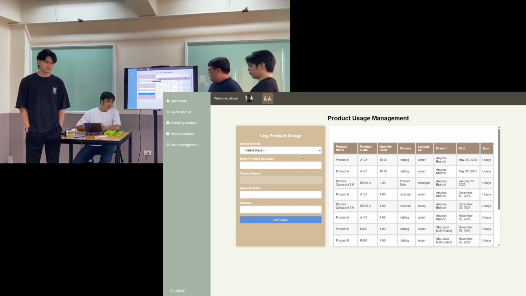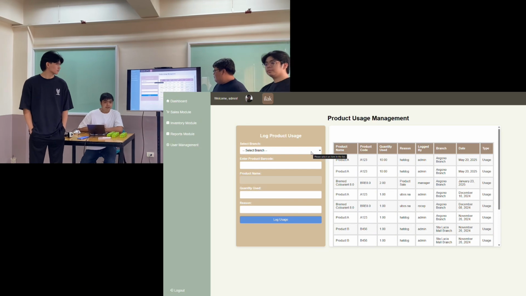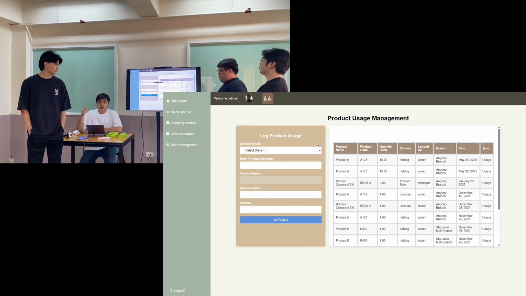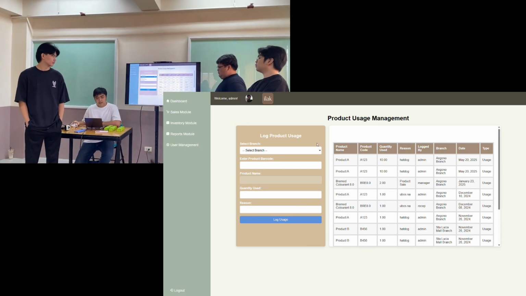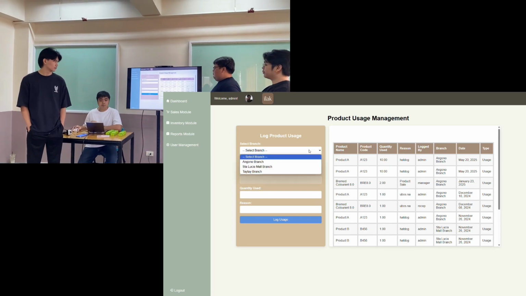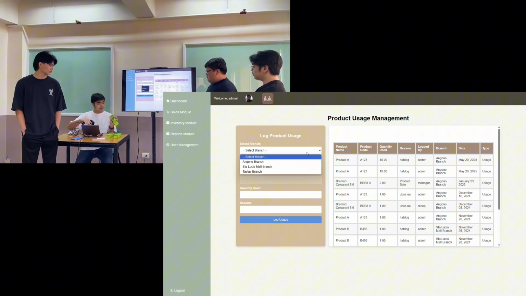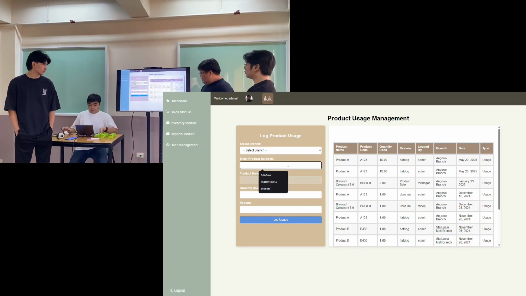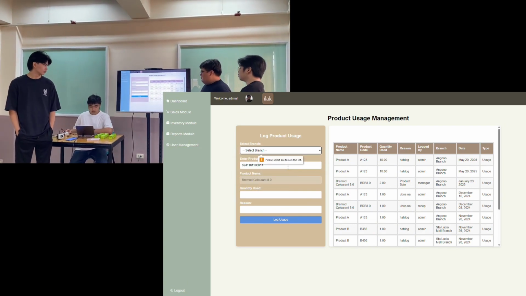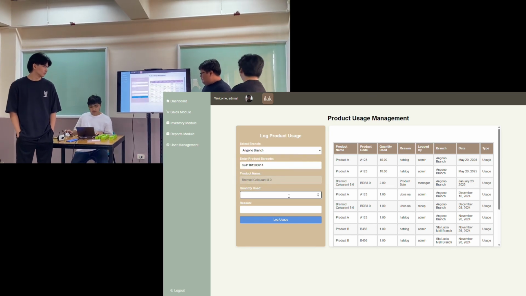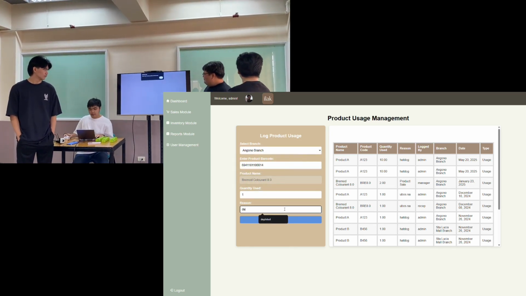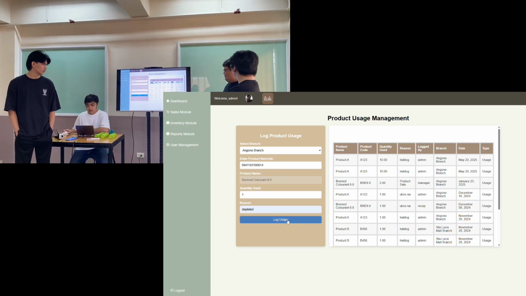Of course, every service uses a product. So if a product is depleted, they can log the usage in this product usage management. Let's say we use 8.0 in the branch Angono. The quantity used is 1. The reason is depleted. You can log it, and there, it's logged here.